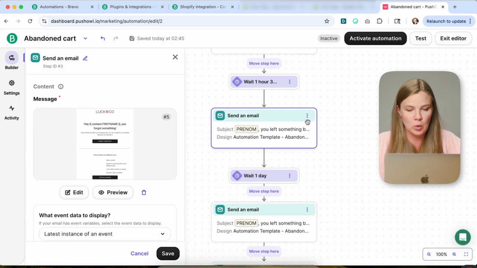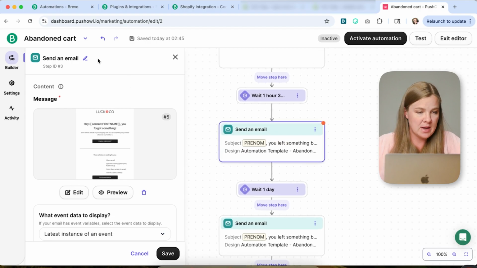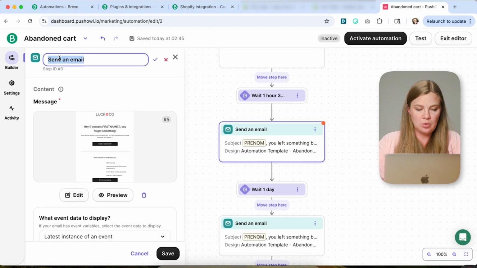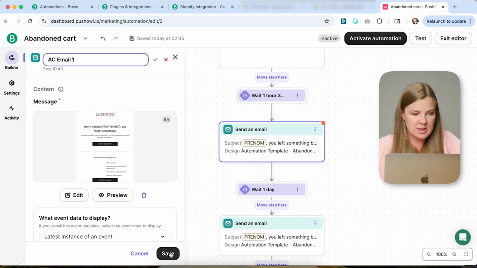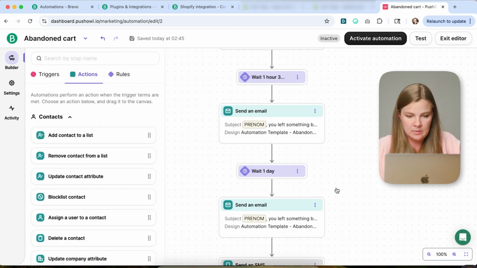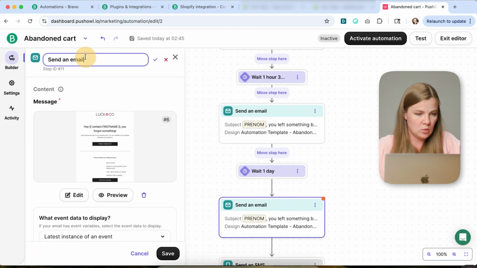So all I need to do is something that I like doing is keeping things organized. So let's go back in here, and instead of naming this step as send an email, we're going to call it AC email 1, which stands for abandoned cart email 1. And then this one would be called abandoned cart email 2. And there you have it.